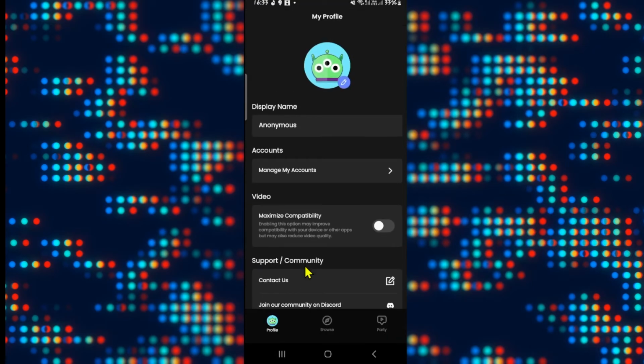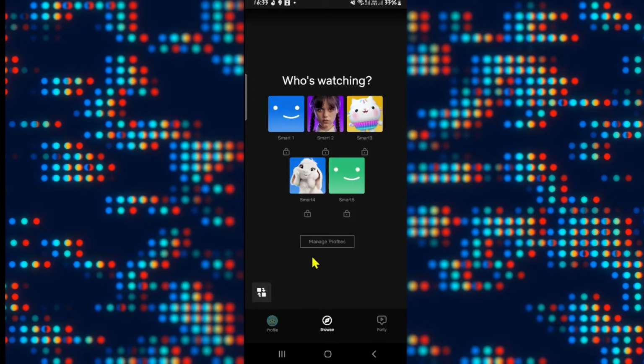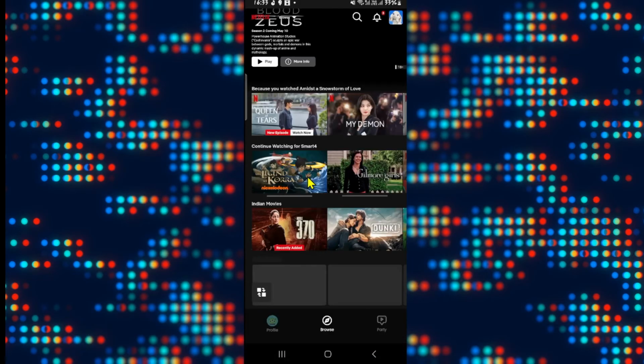Once you open up the Teleparty application, you will simply need to tap on Netflix and then log in using your credentials. After logging in using your credentials, you will be signed in to your account and you can browse through the various different shows.